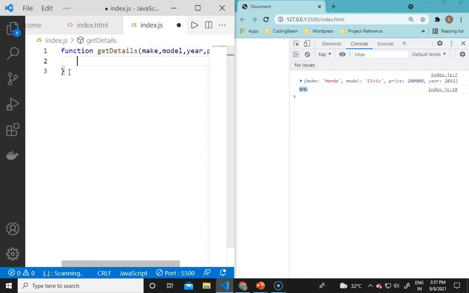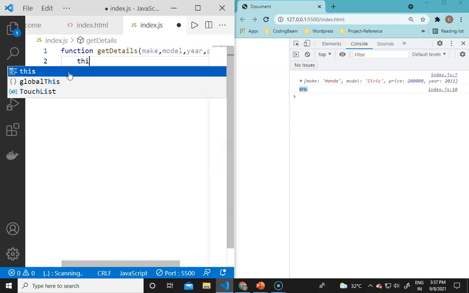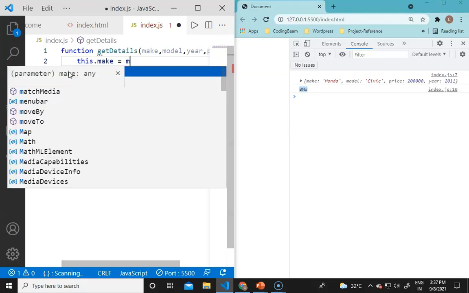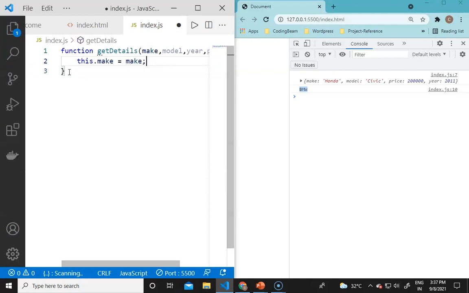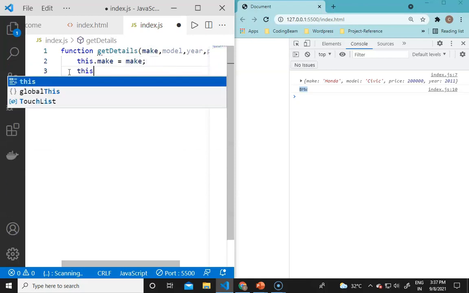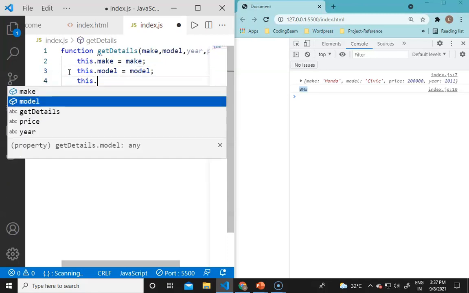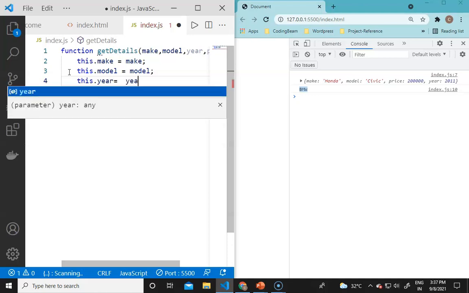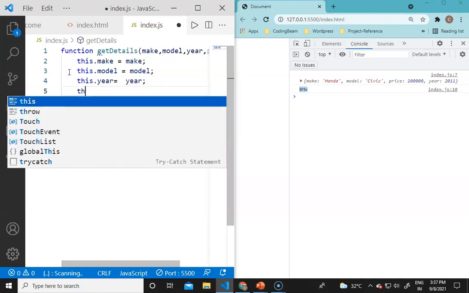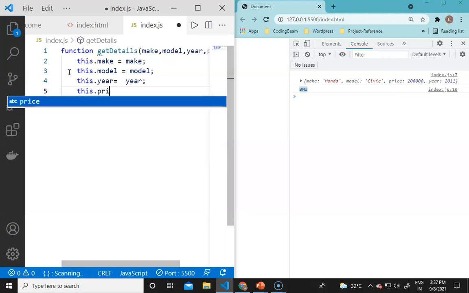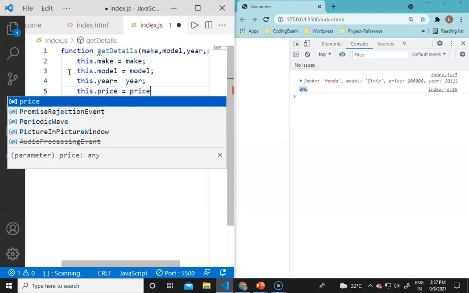And after this we will use this dot make equals to the make, and now this dot model equals to the model, this dot year equals to the year, and this dot price equals to the price.